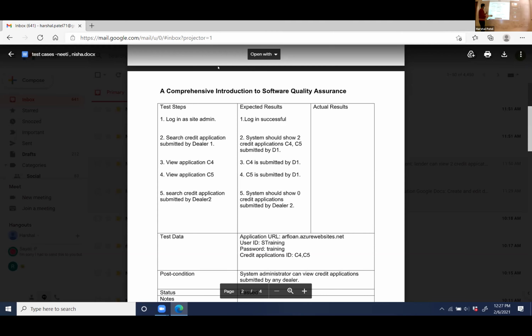As you write the test cases, one thing you have to keep in mind is whether this functionality is going to be available in the system. If it is not going to be available, is it helpful writing a test case saying that you're going to be able to do that? Should I say something like view all applications? I don't know, that's what I'm asking you. Here you say I'm going to search credit applications submitted by dealer one, but when you look into the requirements document, there is no such requirement for a site administrator to search applications specifically by dealer.